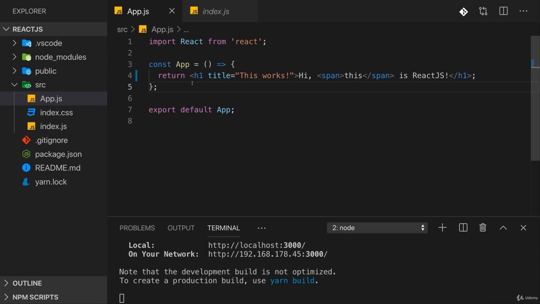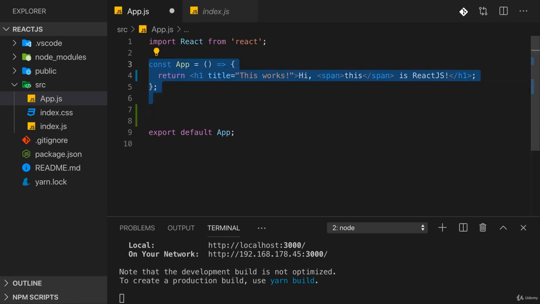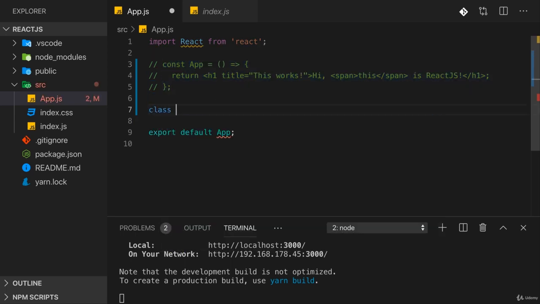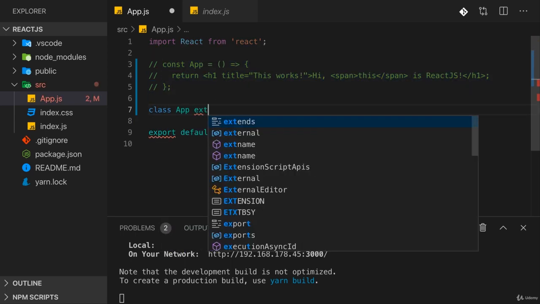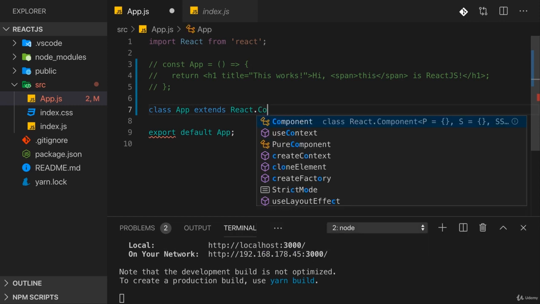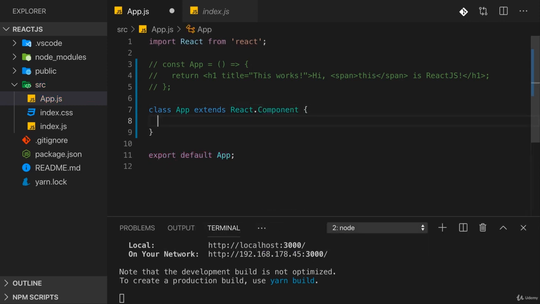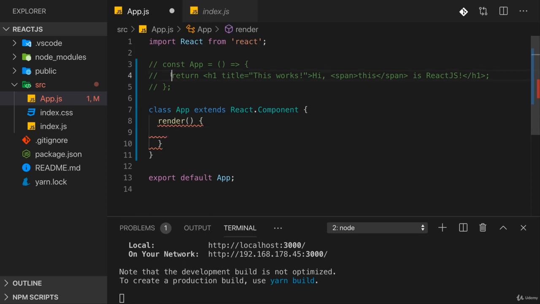A React component can be one of two things. It can be a function which returns JSX or returns React create element calls, or it can be a JavaScript class that has a render method. So this here, if I change this, would also be a React component. Class App extends React.Component. That's important. You have to extend React.Component, and then you have to add a render method. And in that render method, you return JSX.